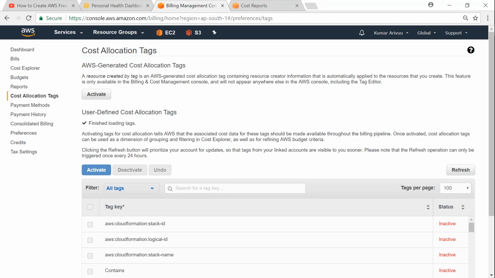You can create another tag, environment equal to pre-prod or test. So your test environment cost will be shown separately. This way you can identify cost for each environment. Another possibility is cost per department. You can tag it to say HR, so you can find out how much the HR department is using or the finance department is using. So that is how you can create cost allocation tags.